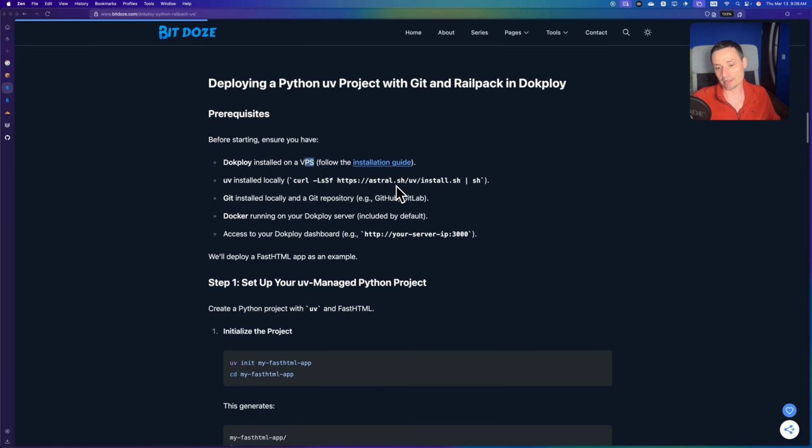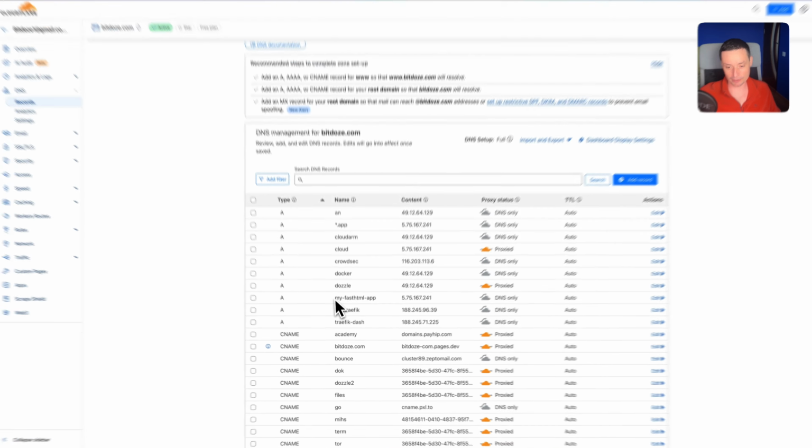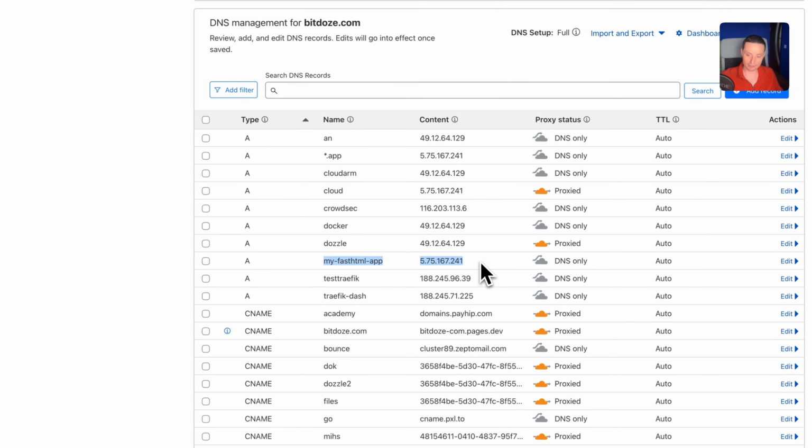And yeah, you should have a domain where you should host your application. In my case, I'm using Cloudflare, and I've configured a subdomain that is pointing to the server where I have Dokploy installed in here. It's simple like this. You just put your domain or subdomain on an A record and the IP of the server. And in my case, I will call it my fast HTML app.